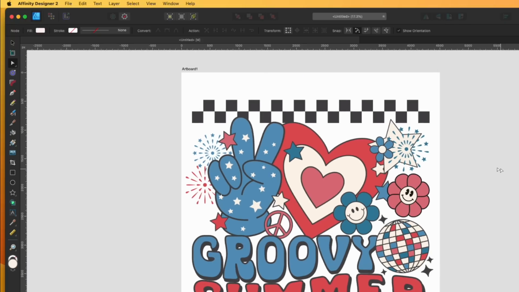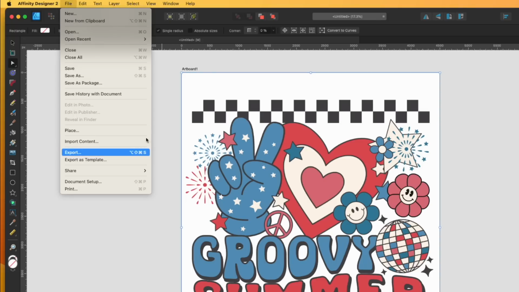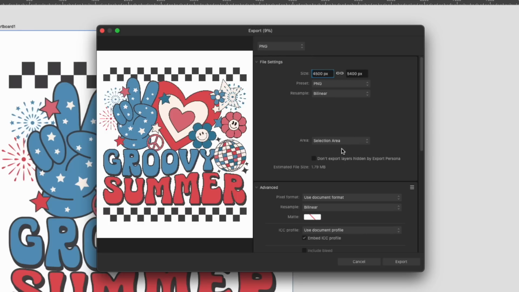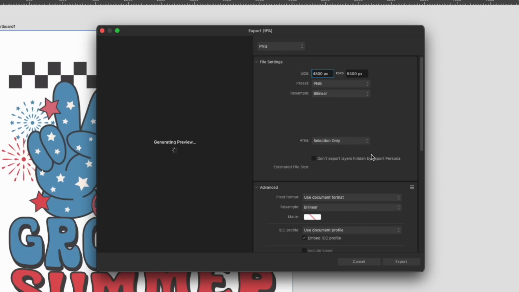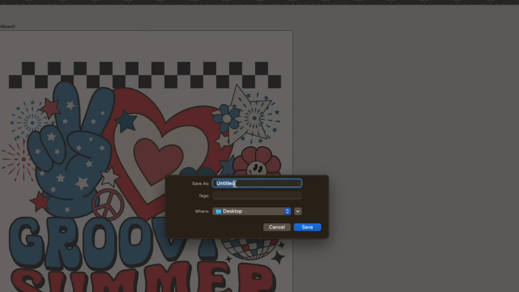I think it's time to export this. I'm gonna click on Artboard. I'm gonna go to File, Export. What you wanna do here is you see selection area. It has a white background. You want it to be selection only so that there's not a white background. And then once you see that, hit Export. And now we're going to title it. I'm going to title it Groovy Summer and hit save.